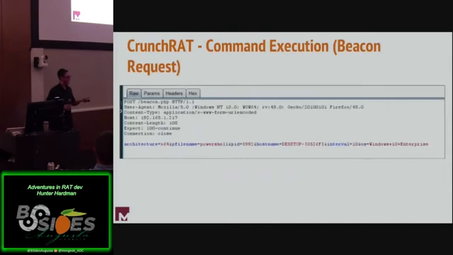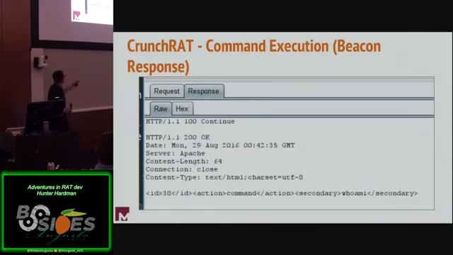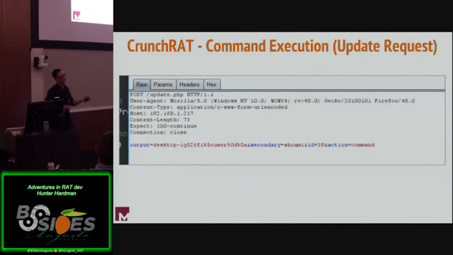So this is a simple command execution beacon request. It's the same beacon that I showed you earlier because they're all the same. All the beacons are going to have the same information. And then the response is to execute the whoami command. What that'll do is execute the whoami command, and then fill out the output parameter with that output, and then the update.php file will parse that out and save it to the database.